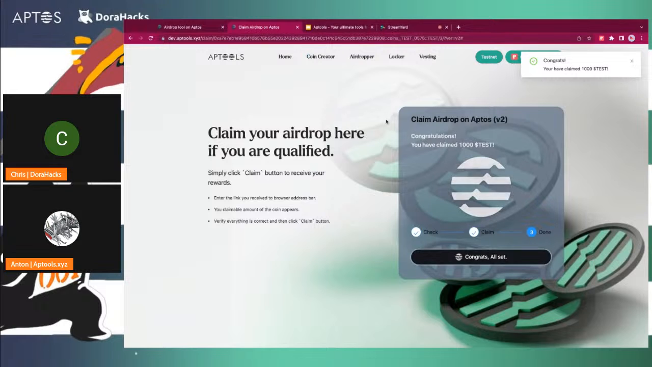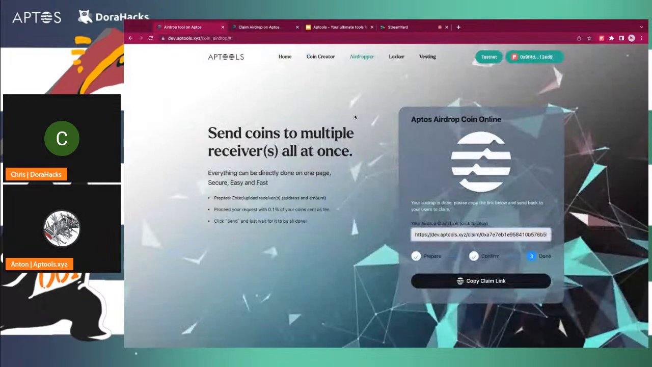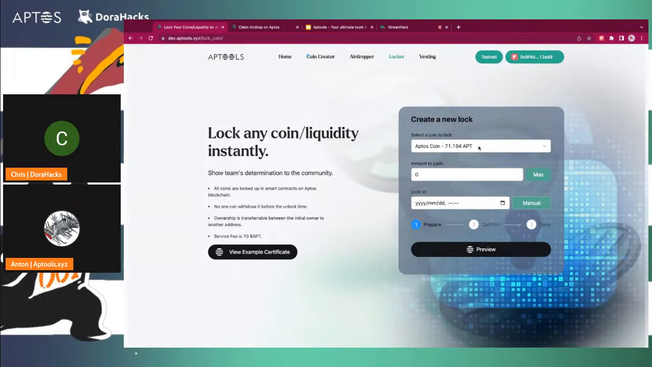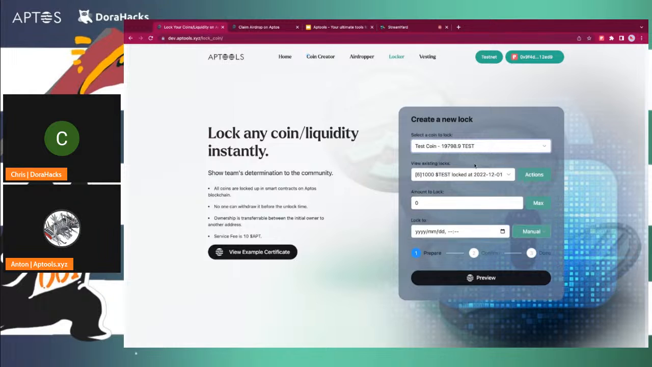So this is the airdrop, and then we can lock as well. You can lock any coins. If we have liquidity coins here, you can also see them in the list. But now I will just lock some test coin. I also tested yesterday, locked 1,000.